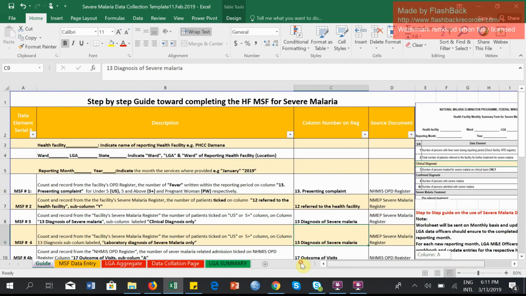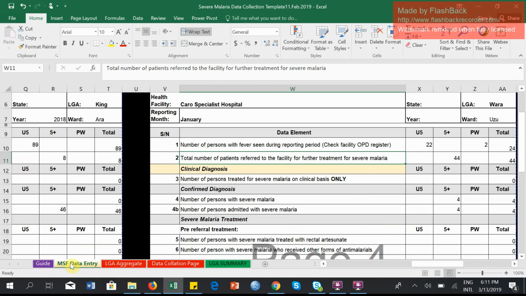However, I will equally need to tell us how we use this tool sheet by sheet. We have about 5 sheets here: the guide, the MSF data entry, the LG aggregate data, the data collection page, and the summary. These are the documents we'll be looking at and working with. However, let me continue by primarily starting with the MSF data entry.